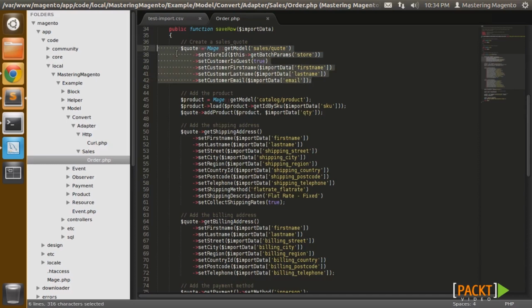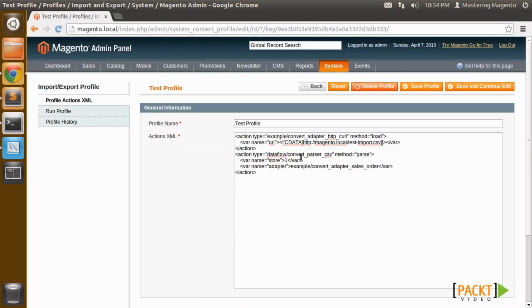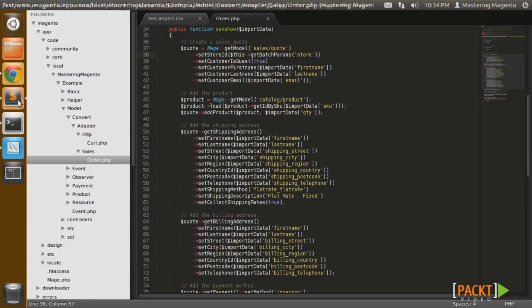So we're first going to add the store information and customer information to the quote. You can see I'm using a combination of a get batch params function and the import data. What get batch params is going to do is allow me to access any of the variables in my dataflow profile. So get batch params store is going to return 1. So that sets the store ID on my quote.